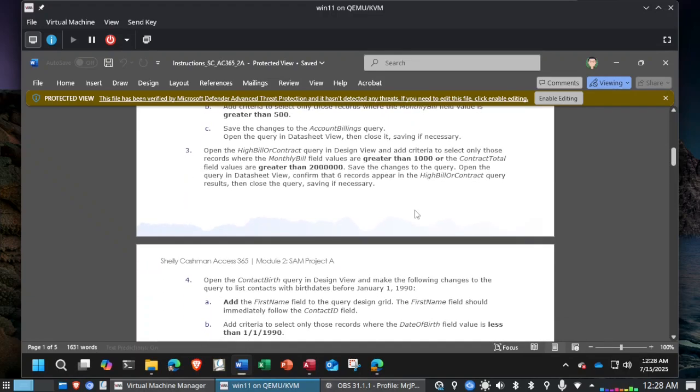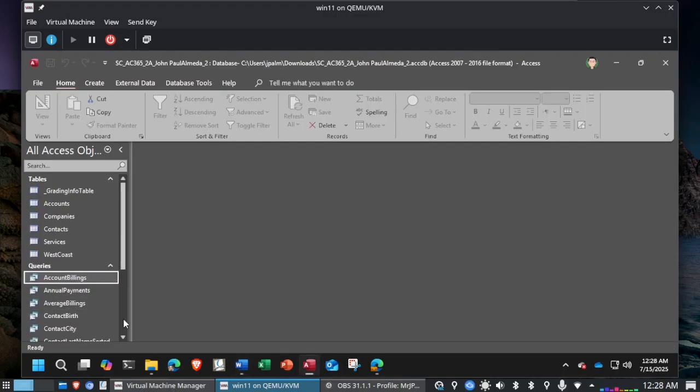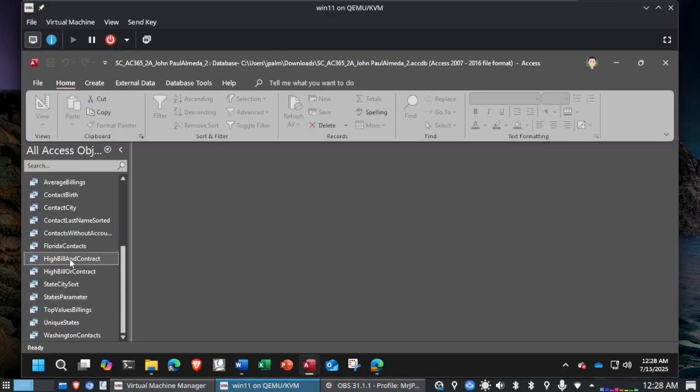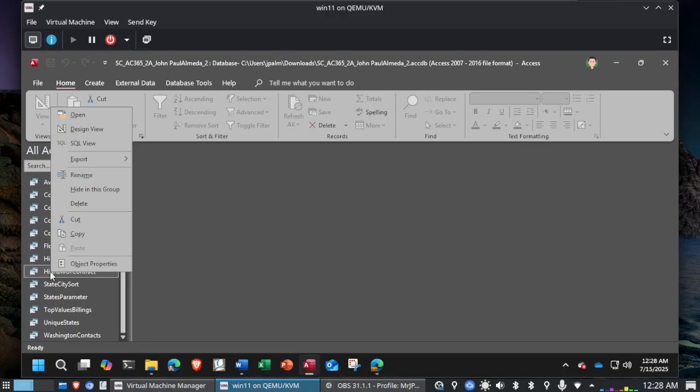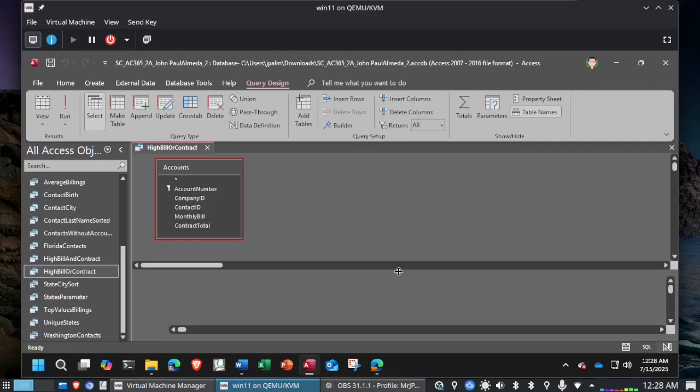Step 3. Open the high bill or contract query in design view. And you'll see that you have high bill and contract. Then there's high bill or contract. For this one, you're going to learn about compound criteria. What if you have multiple conditions? All right, so I'll right-click design view. And again, we need to bring up the design grid so we can see what's going on here.